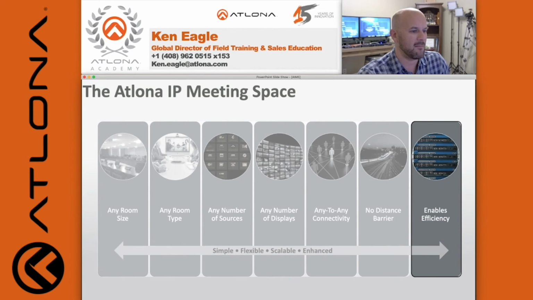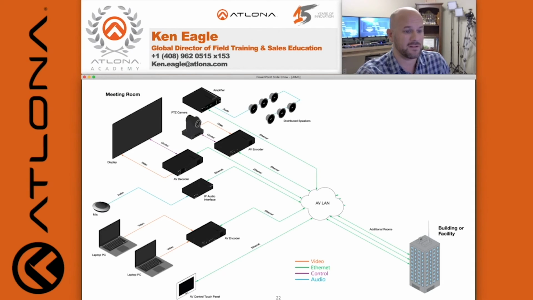And now going back to that model we saw earlier, the final column, I said we'd get back to that. How does the All-IP Meeting Space enable efficiencies? So here's another model to look at. Similar setup to what we just saw, with encoders and decoders being used to allow connectivity and displays in the room. Network switch is at my core, so I've got that expanded flexibility. And I'm using some USB devices to connect to peripherals in the room.